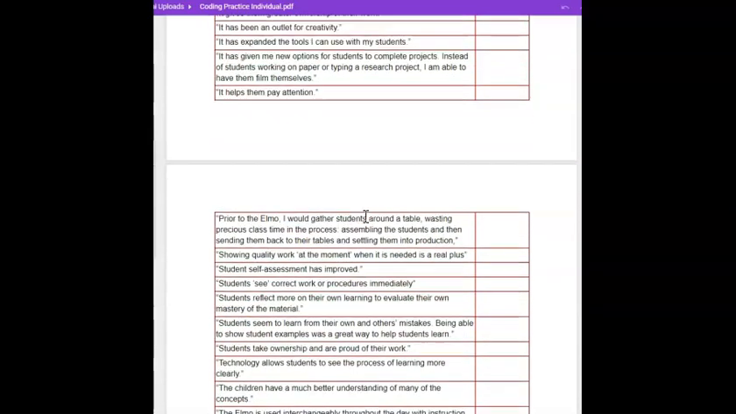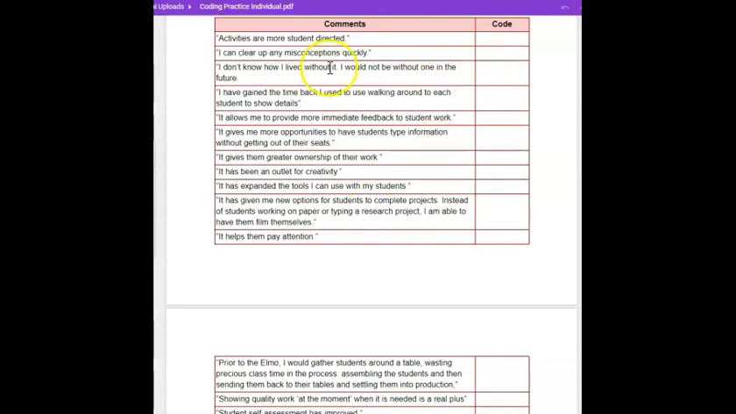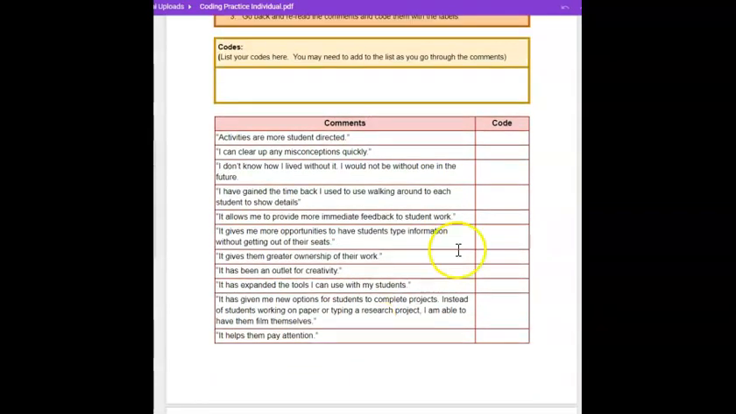Then I would keep reading through here and see what other codes I might use to categorize all of this data. So you're going to read through that, you're going to put your codes here, and list what your codes are right here.